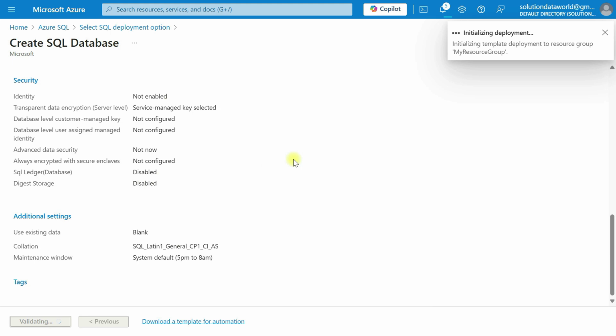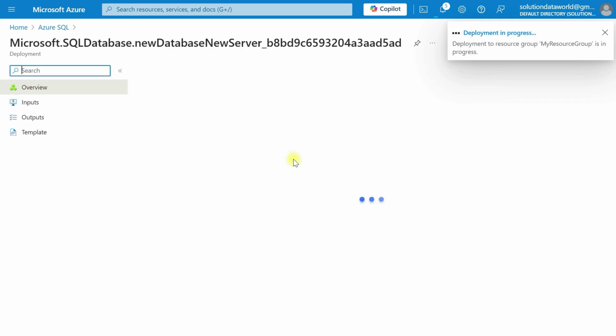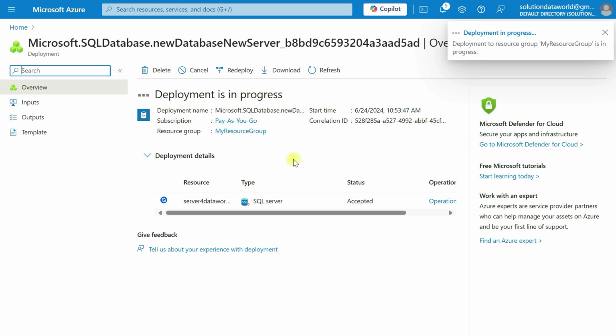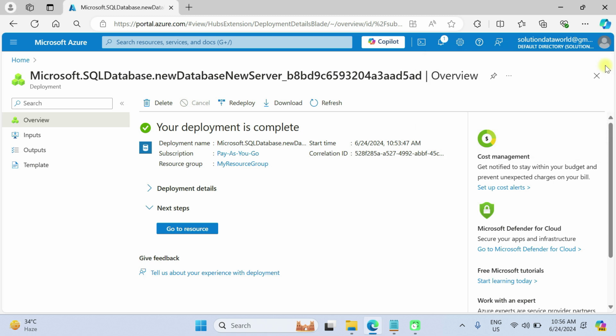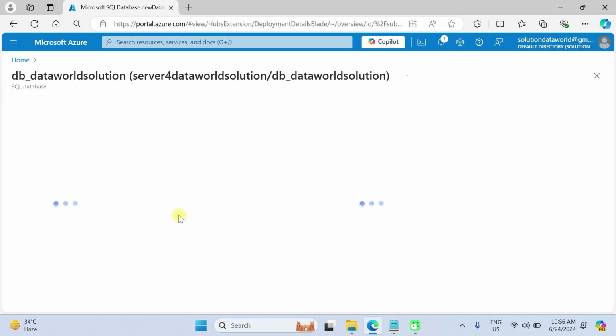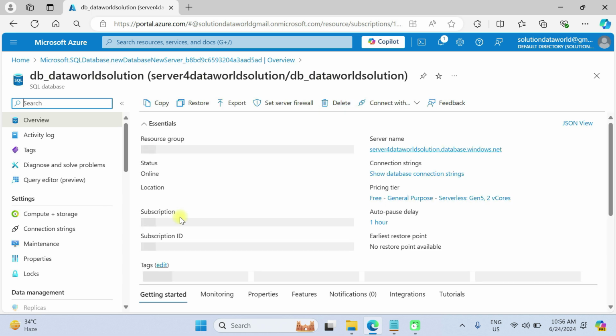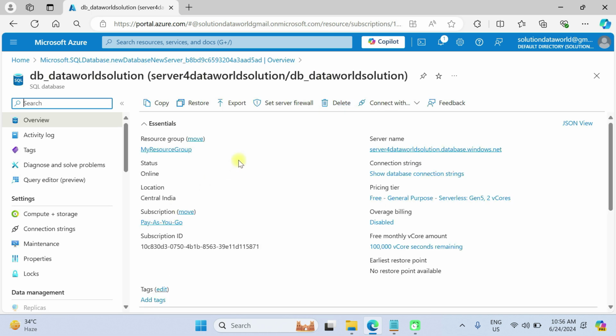It's validating, and now it's initializing. Deployment in progress. It takes up to 2 to 3 minutes, so let's pause for now. When this is completed, we will resume. Here the database deployment is completed. You can see the deployment succeeded. Let's close it, and now go to resource group. It takes up to 1 to 2 minutes, maximum 3 minutes, so you need to wait.